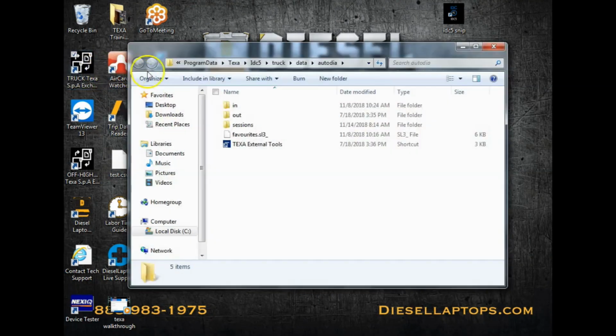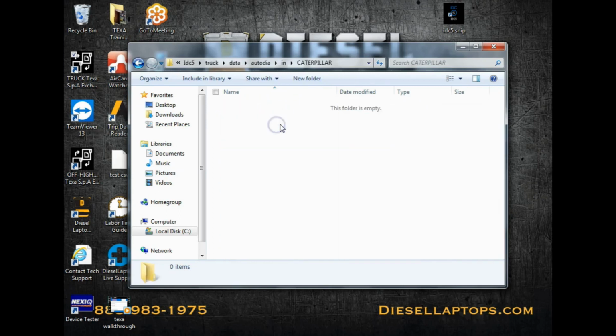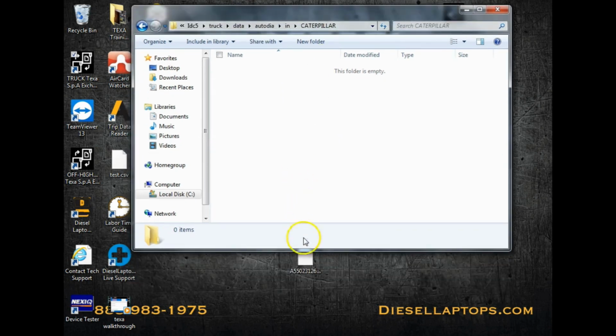So we're going to open up the Exchange Manager and choose the In folder. This is where we'll be able to find our information later when we need it in the IDC5 software. Now we'll select our manufacturer. From here you can just drag and drop your file into its specified path.